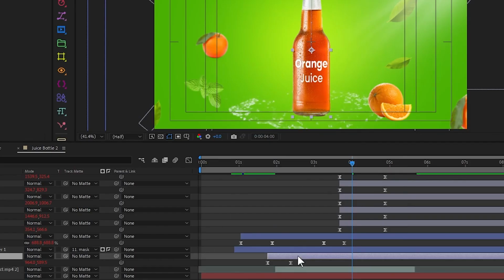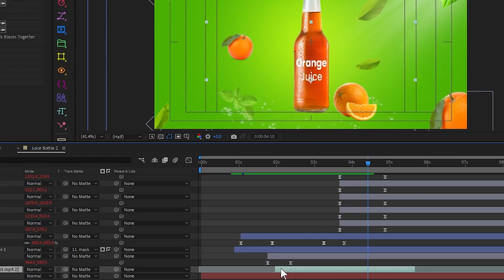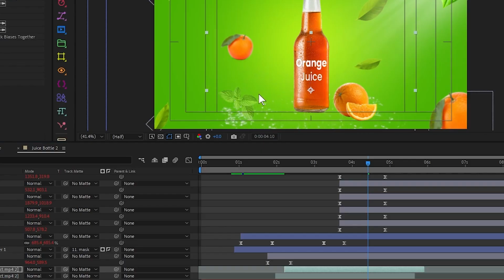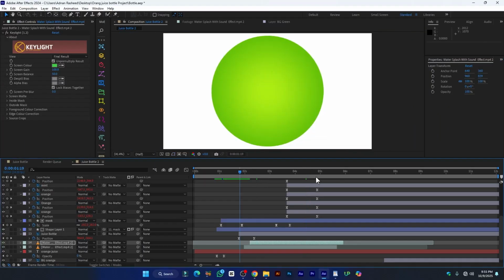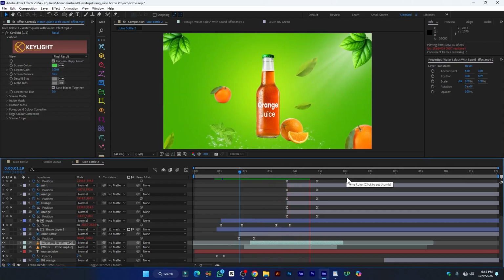You can also decrease the scale value of our bottle option like so. Okay, and then select this layer, splash, press Ctrl D and duplicate it, move it forward and place it a little bit more down, like so. And let's play again. Okay, it's looking very nice and cool.